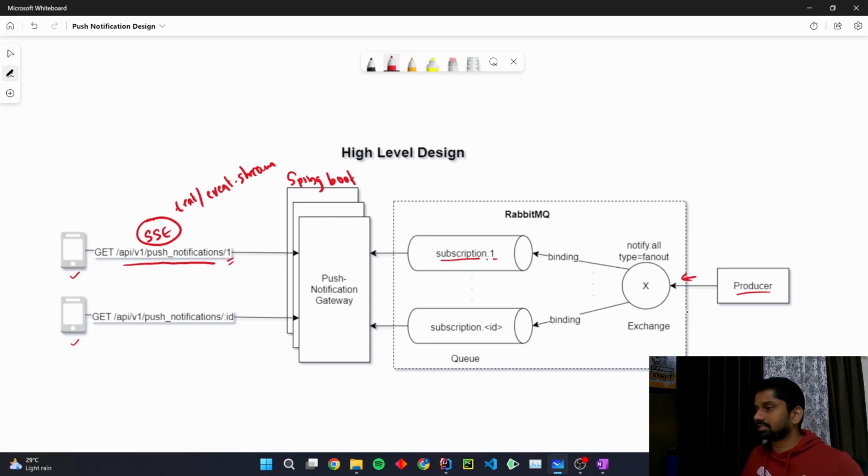So what is this exchange concept in RabbitMQ? An exchange is something like a queue, but it does not buffer the messages. Rather, whenever it receives a message from a producer, it will direct it to the respective one or more queues. Now how the exchange routes these messages from within itself to the other queues is dependent on the type of exchange that we define.